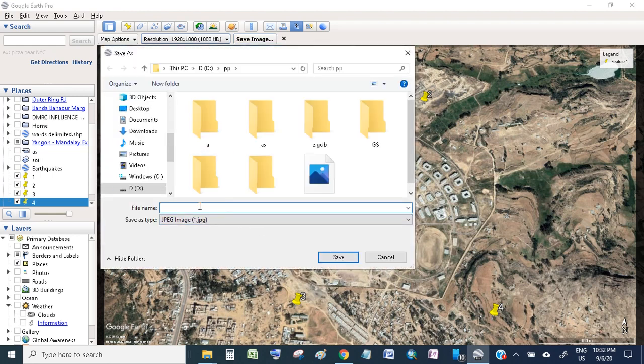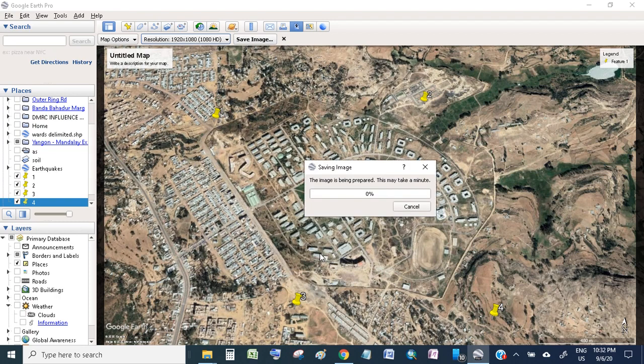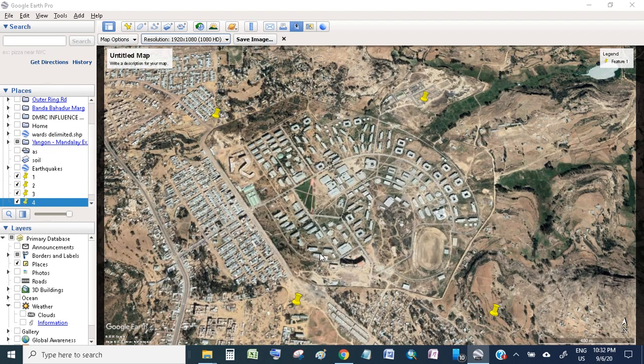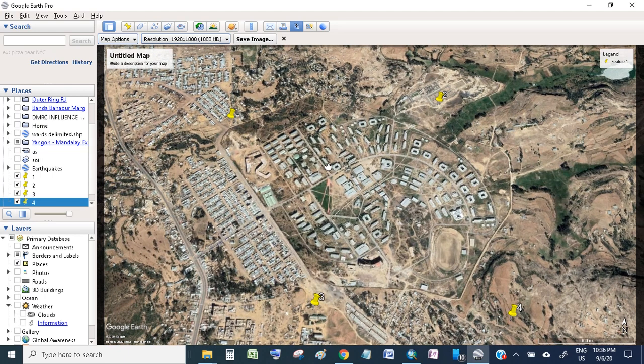and here you can write edu. Okay, it is saved. Then you can open the Arcmap and you can see this image in the Arcmap, and in Arcmap you can georeference like first, second, third, fourth, you already know. So in Arcmap you can georeference. So this image you have already saved to your computer.